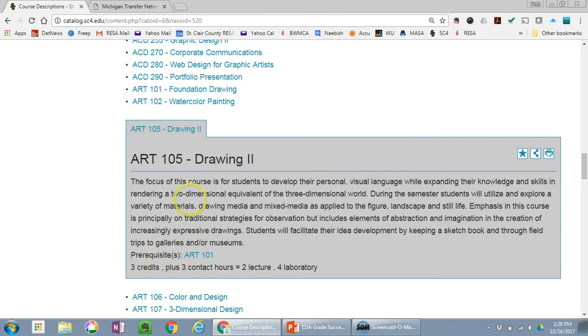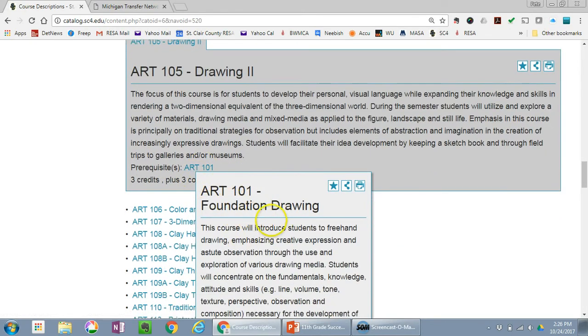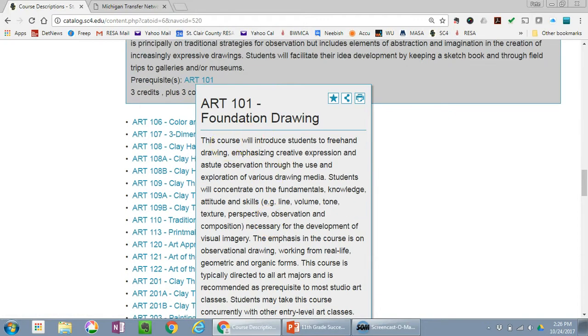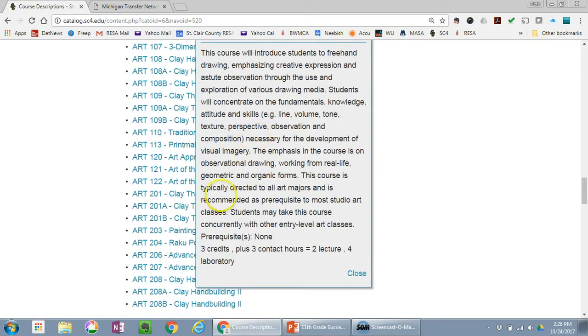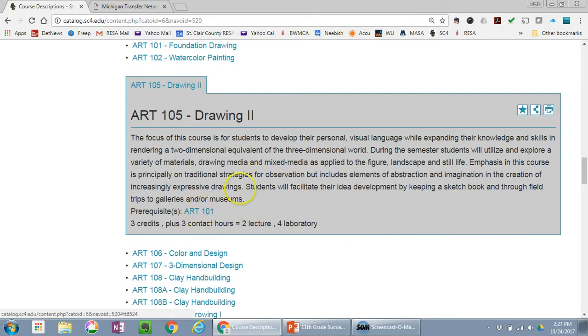And in this case, it makes sense that our Drawing 2, a prerequisite is Art 101, probably Drawing 1, or it's called Foundation Drawing. I clicked on that and that opened up. Okay. Now, if we scroll to the bottom of this little box and we look for the prerequisite, whoops, you can see it doesn't have any prerequisites. So anybody can take foundation drawing, okay? But you can't take Drawing 2 unless you've done Art 101.